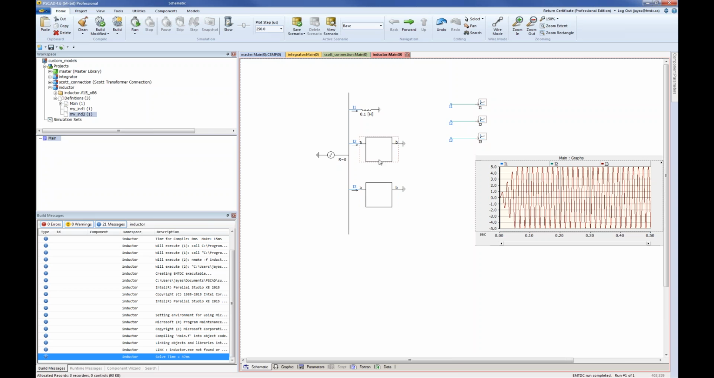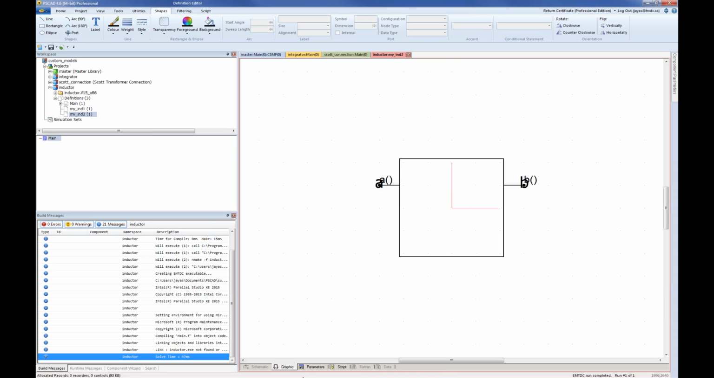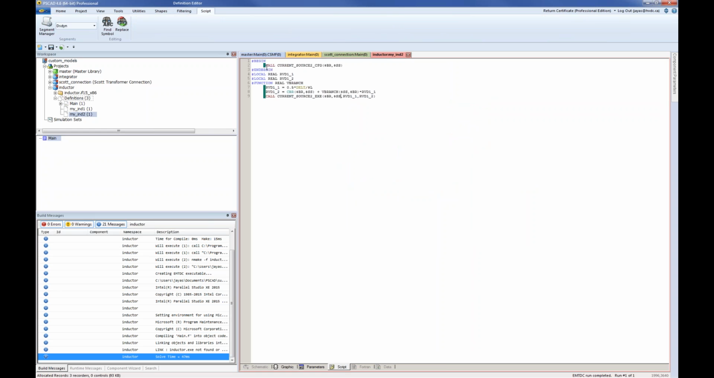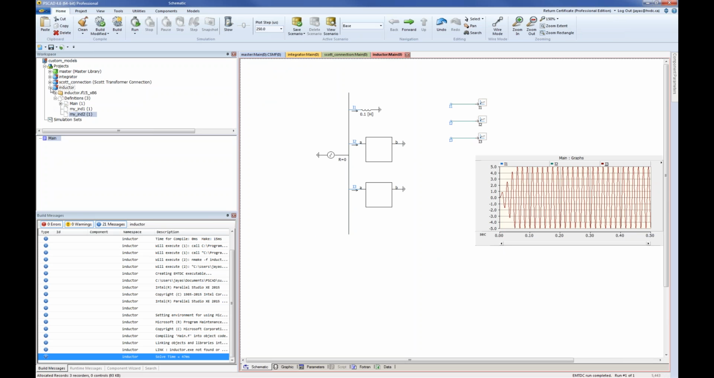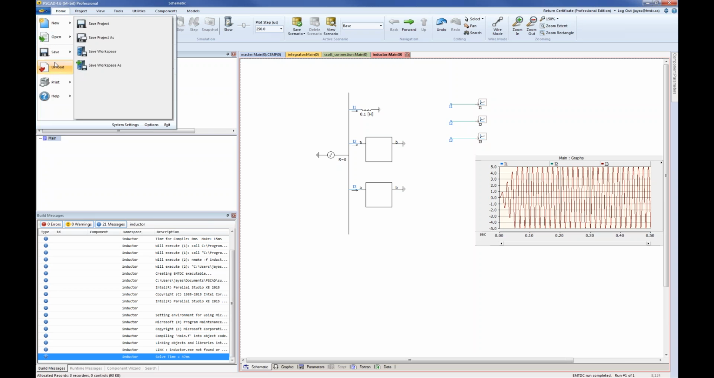So if the component is simple, the mathematics you need to do is simple. You can write it here, but sometimes they are not. Then what you can do is write a Fortran routine and use that. For that, I'm showing an example. I'm not going to write a Fortran routine right now.